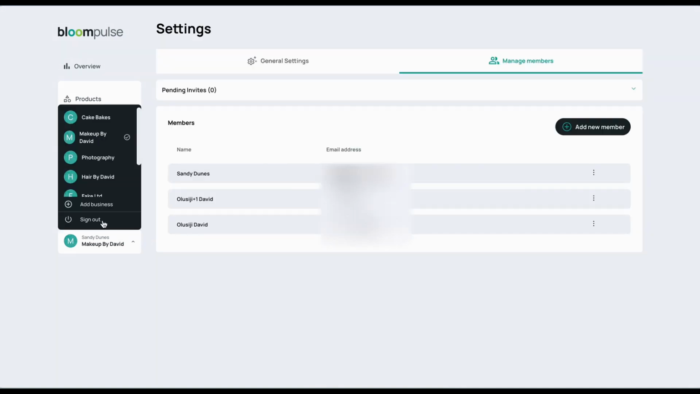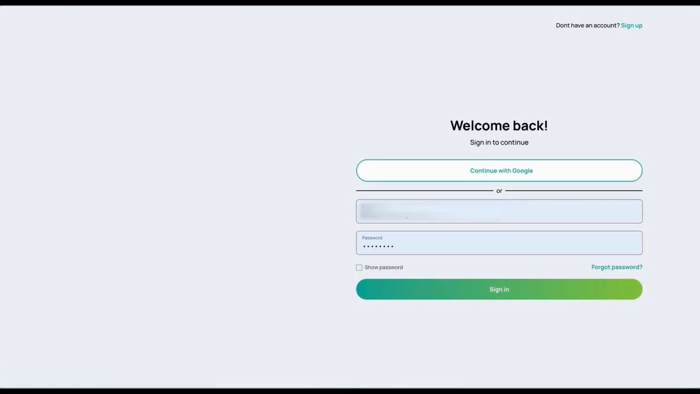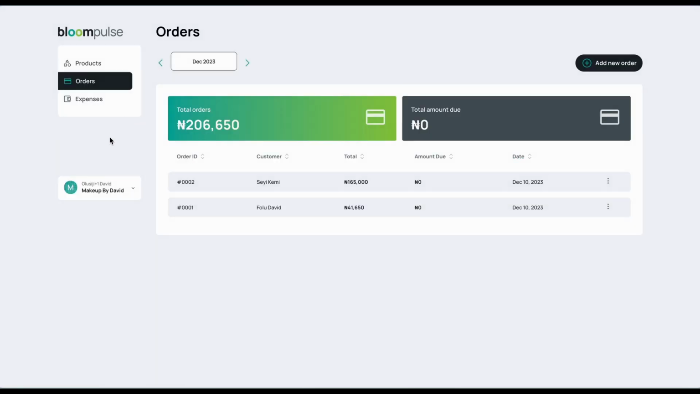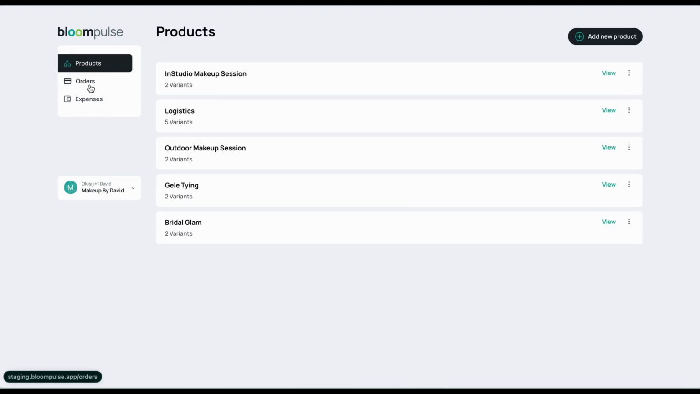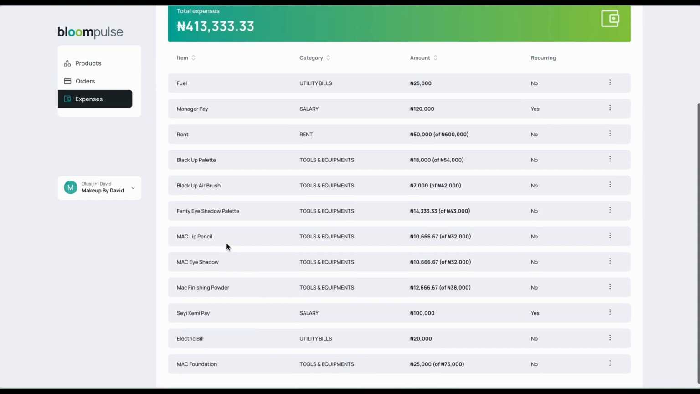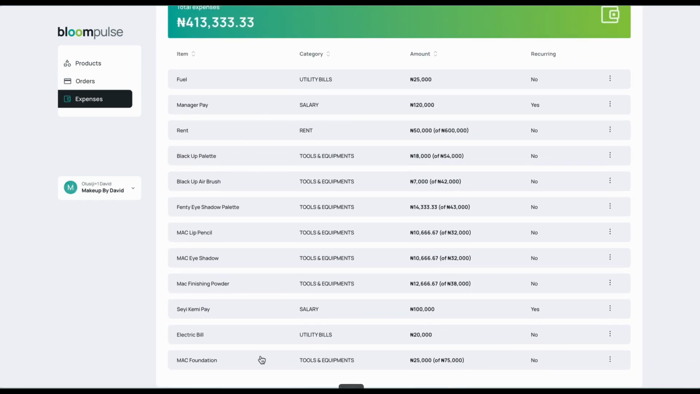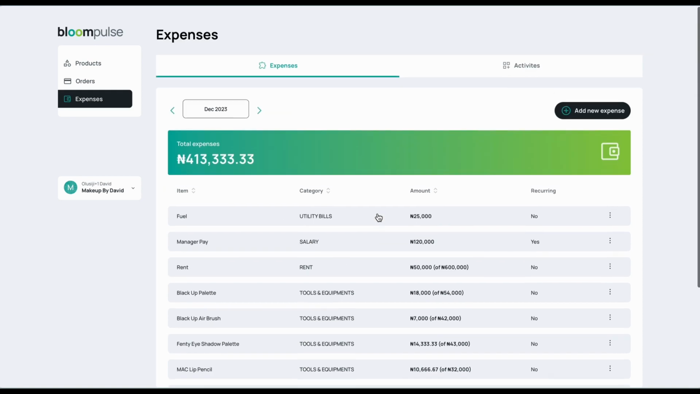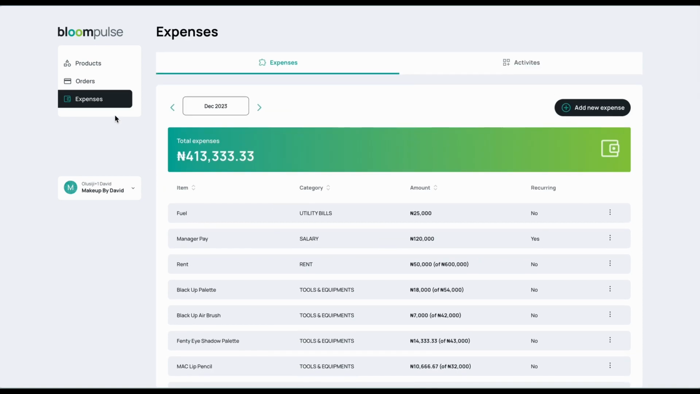So let's sign out of this account and log in as the manager. Okay, I've logged in as the manager now. And first of all, you notice that there is no dashboard. What they have access to is products. They also have access to orders, and they also have access to expenses. And what you notice is that all the expenses are visible to them. Similarly, all the orders are visible to them. That is because we set it up in the permissions.